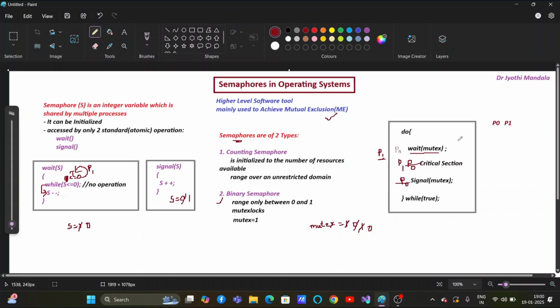From the next class onwards, we will be understanding some classical problems of synchronization like bounded buffer, which is the producer consumer problem, readers writers problem, and dining philosophers problem, where all the solutions to these problems are solved by using the semaphores concept. With this, we come to an end of today's lecture.